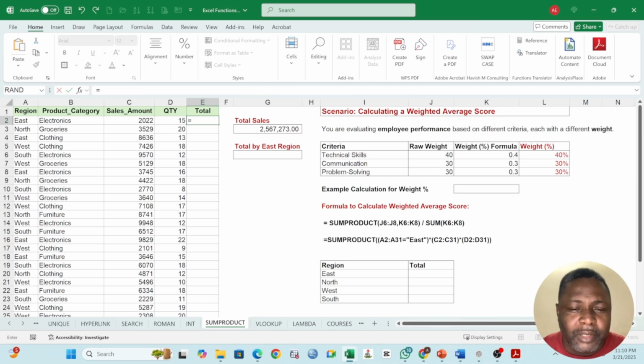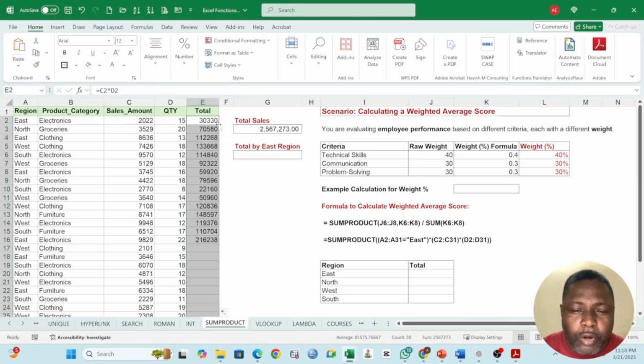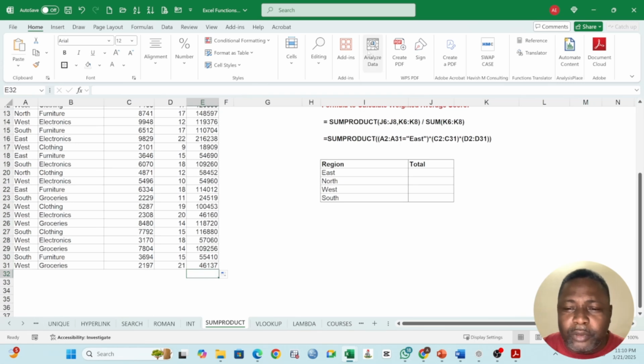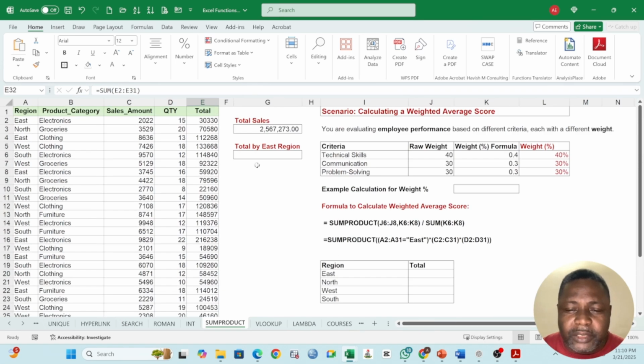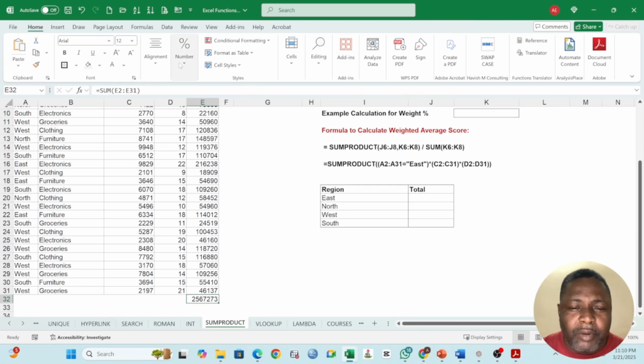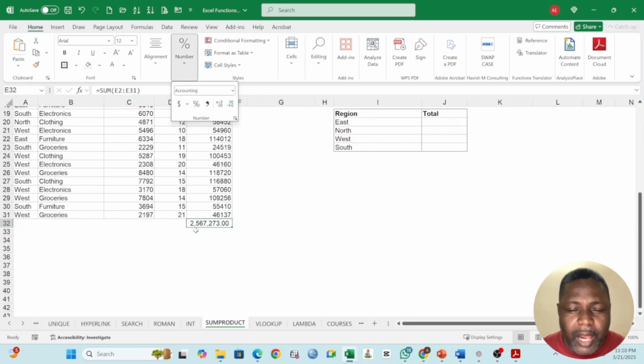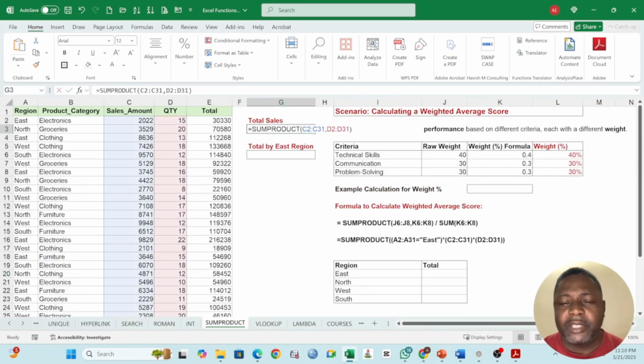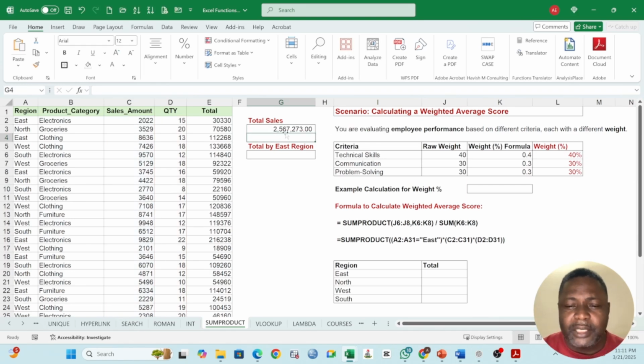Let's see what it has done. What it did was take this, multiply by this, and all this process has been done with SUMPRODUCT. If you look at this value, it's the same thing as this value. If I apply number format, you will see that we have 2567273. So we jump that process by using SUMPRODUCT.